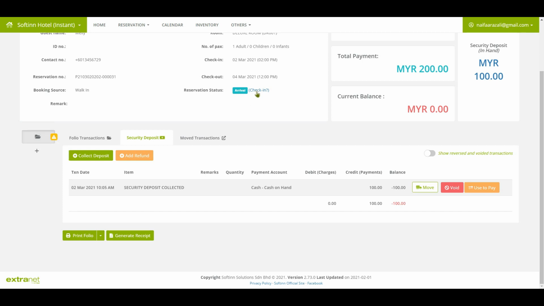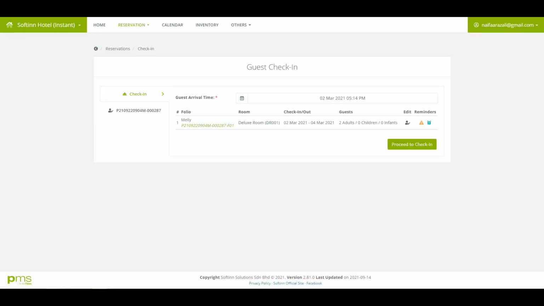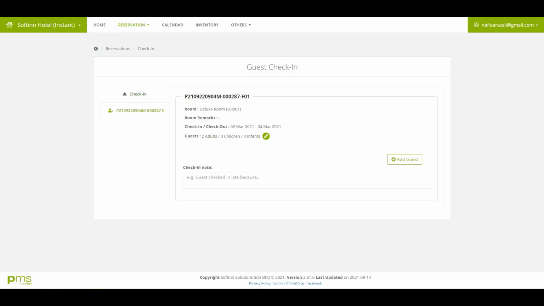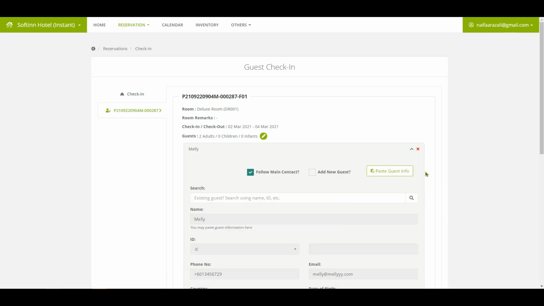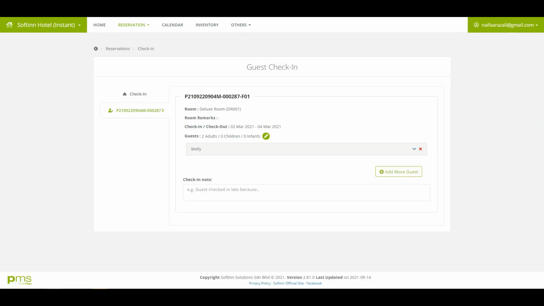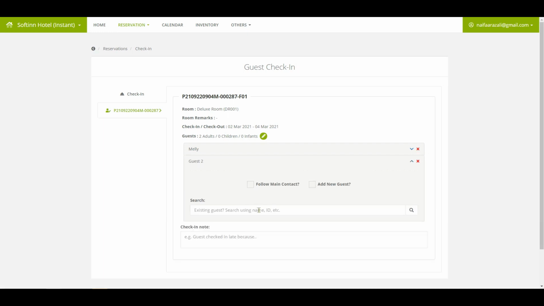Click on the Check-in button to check in the guest. Click on the Edit icon. Click on the Add Guest button and add Melly's name for Guest 1. Melly is traveling with her friend, Ken. Click on the Add More Guest button to add Ken details.